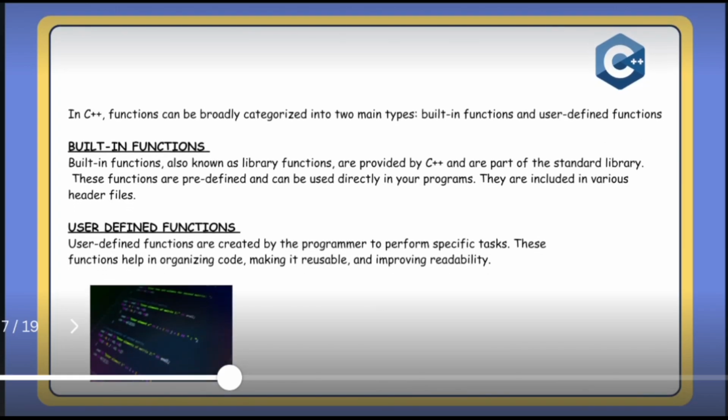So we are going to look at different types of functions. We can broadly categorize functions into two main types, that is built-in functions and user-defined functions. Built-in functions are also known as library functions. They are provided by CPP, developed during the time of developing the programming language. And user-defined functions are created by the programmer or the user for performing a specific task as per our requirement. The functions help in organizing code. It makes it reusable and it improves the readability.